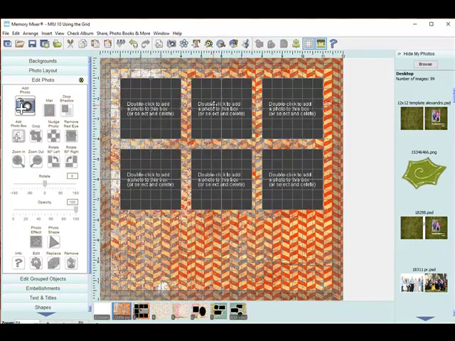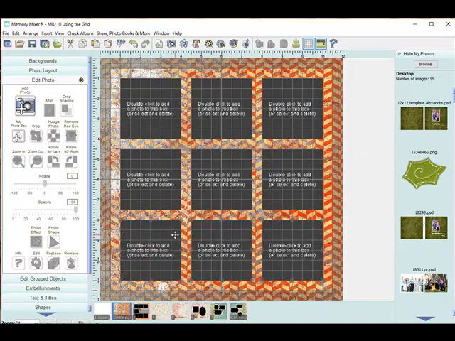I'll paste another set in. I'm going to drag them down. And you can see I'm not even going to be close, but it'll snap it into place. So now I have 9 photo boxes all laid out on my page, and so easy to do.